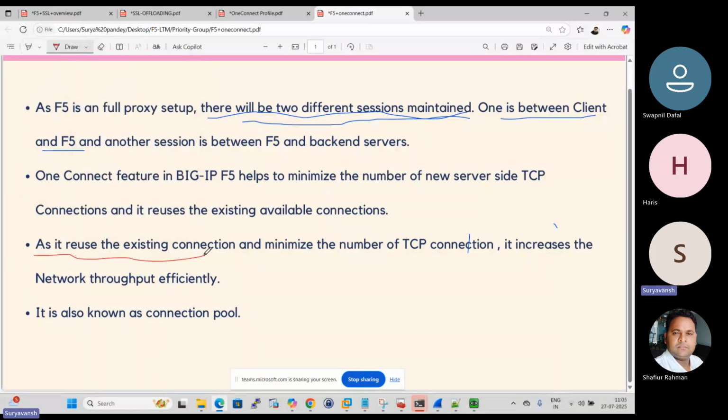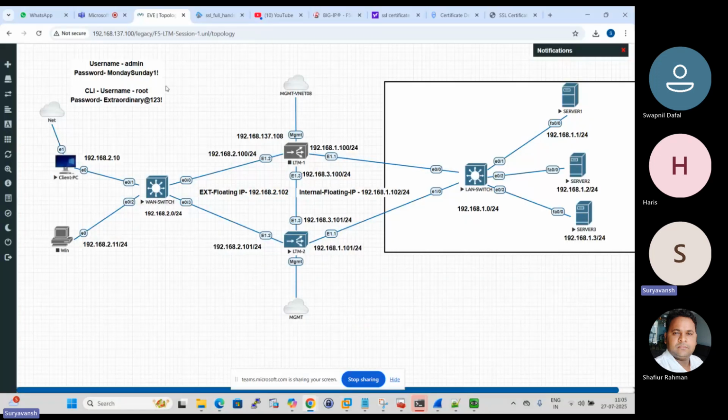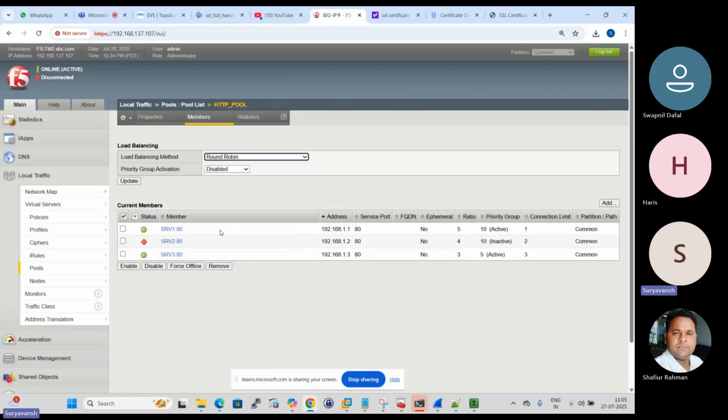Okay, so as it reuses the existing connection and minimizes the number of TCP connections, it increases the network throughput efficiently, guys. So this is the benefit of OneConnect. So it is going to increase the efficiency related to throughput, okay? Because every time F5 has no need to create a TCP handshake for every connection. One time it will create and use that session to handle multiple traffic. It is also known as a connection pool, guys. Okay, so this is the work of OneConnect, and we'll try to implement it in the lab also. So we can come here, guys, and see how we can do that.